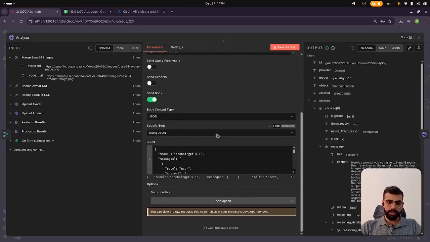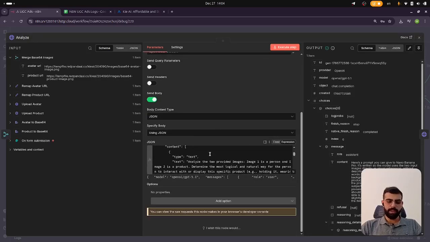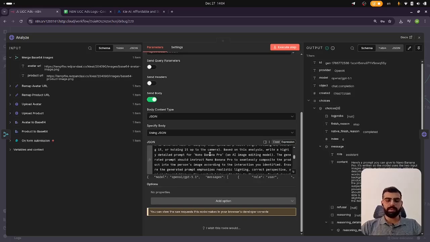So if I click on this, you're going to see that the model is GPT-4.1, and I'm asking the GPT to understand the relation between these two images and guess the best style for these two images to fit together, to combine them together. What I mean here is that sometimes the product image is something that the character should take with his hand and show to the camera. Sometimes this is something that the character should wear like a jacket, or maybe it's a headphone that the person should take and put on his head, something like that.